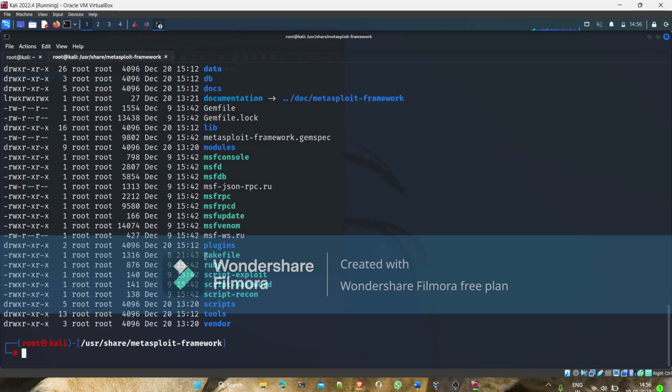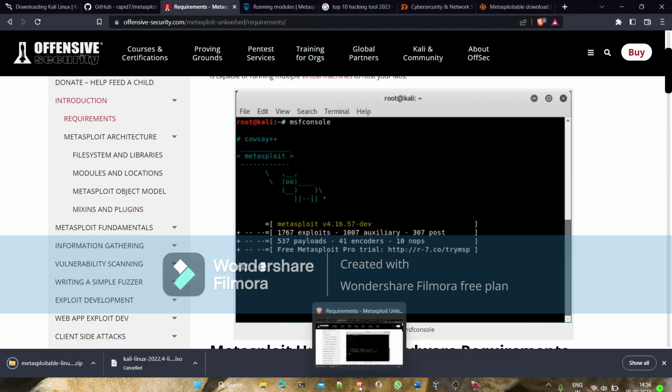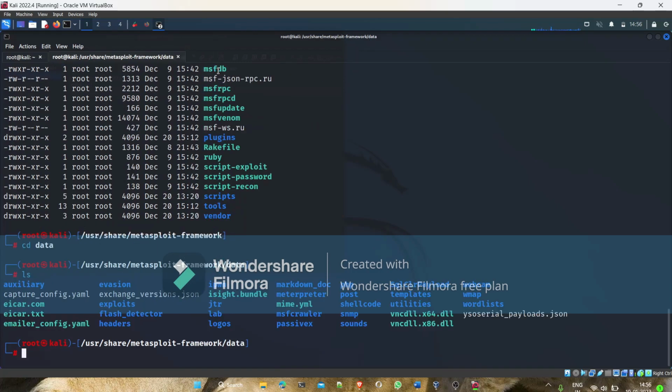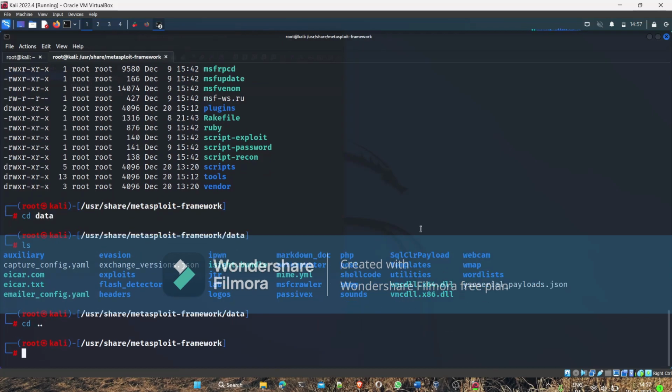These are all your folders and files. I will tell you the important ones, and whenever you get time, you can go through this document and read through all the folders and files. First we have the data folder, which contains all the editable files. Let's see what's inside. ls. You have some exploits, some files, and word lists we can use. We have WMAP for web application scanning. Let's go back.